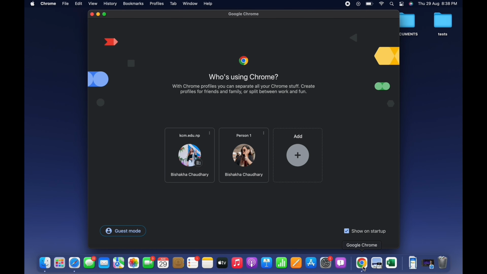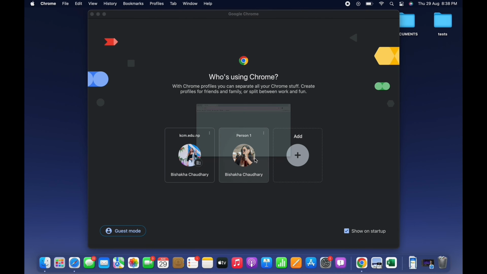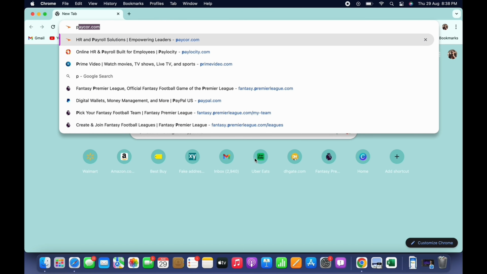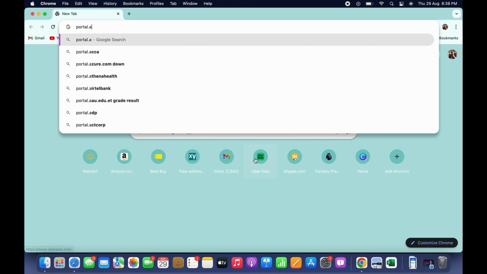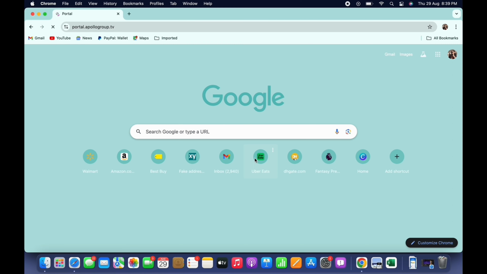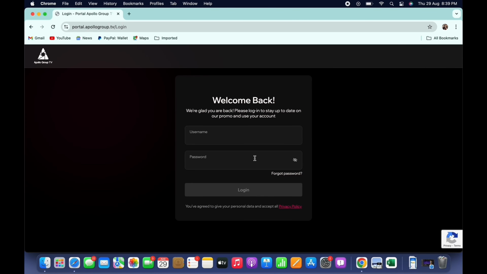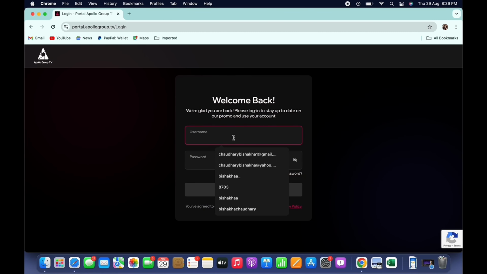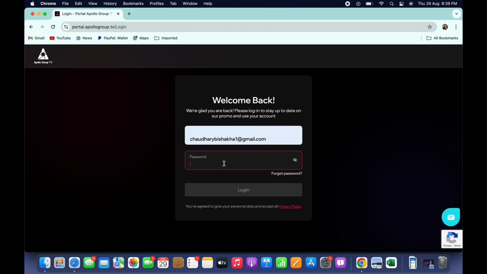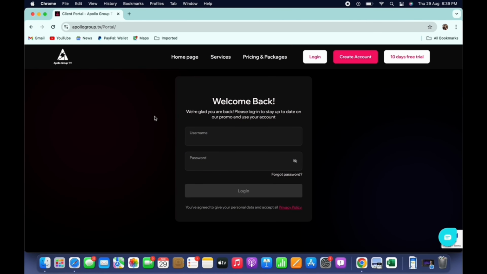Firstly, go ahead and open your preferred browser and in the search bar, search for portal.apollogroup.tv. Now go ahead and sign yourself in if you are not signed in using your username and your password on the Apollo Group TV homepage. If you do not have an account, you can create one by clicking the Create Account option.